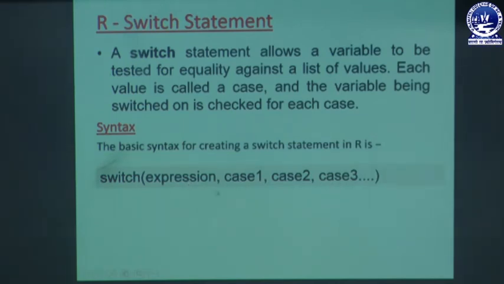So the syntax of writing the switch statement in R programming is like this: switch, and within the parentheses the first argument is our expression, and then come case 1, case 2 and case 3. So do not change the format of writing this. In other programming languages, within the switch we enter the case number, either an integer or some character value, and on the basis of that it will choose the case. But in R programming, the syntax of writing the switch statement is like this.